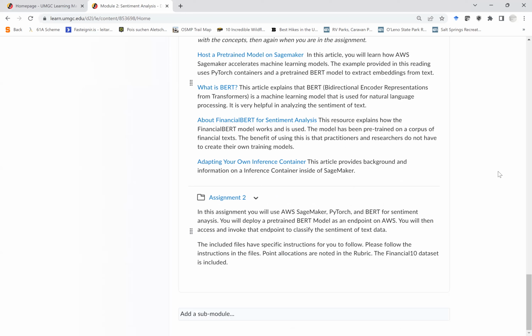Right, just as with assignment number one, assignment number two has a detailed instruction set which includes screenshots to help you step through the process of implementing and deploying this particular model. As with assignment number one, make sure that you read all the supplemental readings associated with assignment number two, as there are a few. These will give you insights into the different models, details related to PyTorch and Amazon SageMaker that will allow you to complete assignment number two successfully.